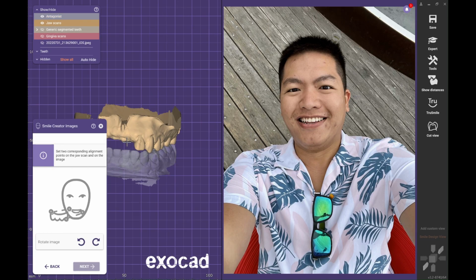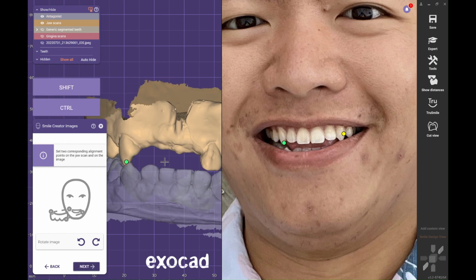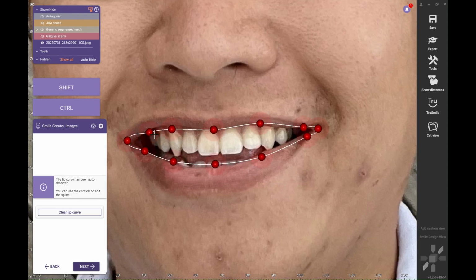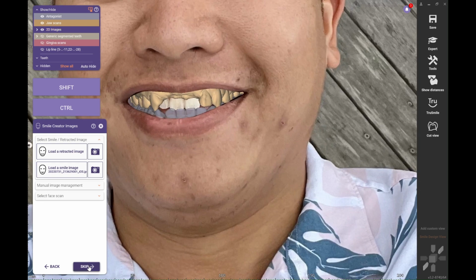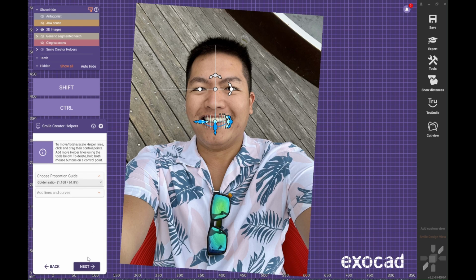I ran through that one, but whoever has an iPhone, the iPhone format doesn't really work, so you have to export it as a JPEG for it to work in Exocad. For the smile design here, I lined it with the teeth in the picture, and then I did the curves of the lip. Now I'm selecting the eyes. And then once you select the eyes, you'll get the helper lines that Exocad has.